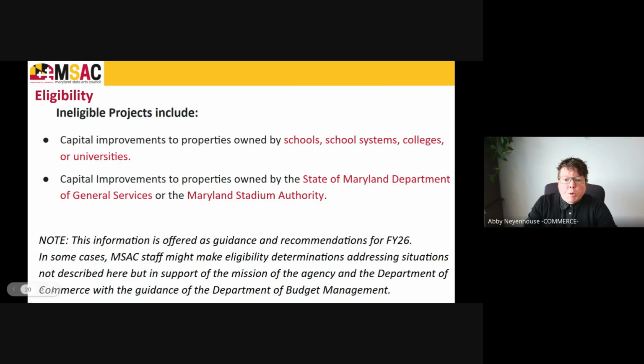So some of the ineligible projects include capital improvements to properties owned by schools, school systems, colleges, or universities, and capital improvements to properties owned by the State of Maryland Department of General Services or the Maryland State Authority. One thing that we'll have, and this is all in our guidelines, which are located on our website. So I would encourage, if you have not read our guidelines, to go and look those up and read through for this year.